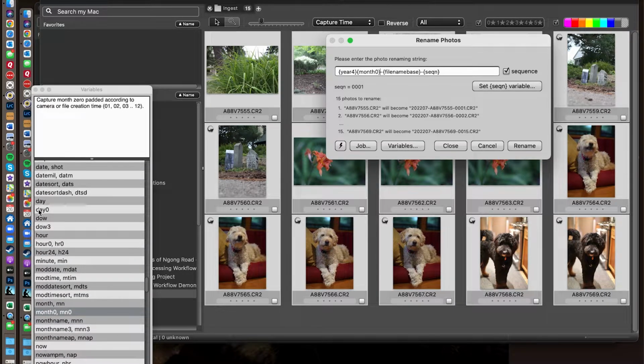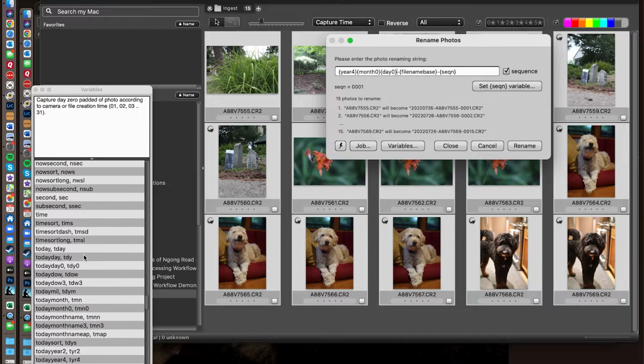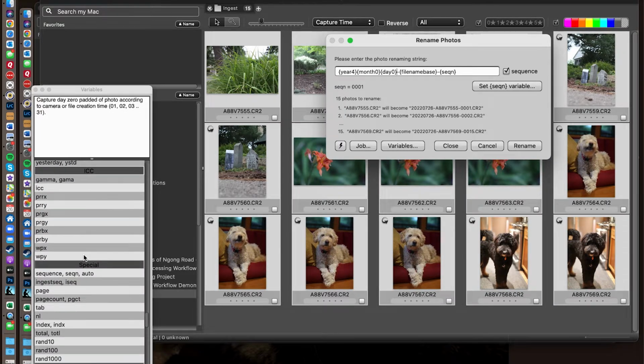And then day, same thing, day 0. The next thing you want to put in here is file name base. So basically, I got to find out where that is.